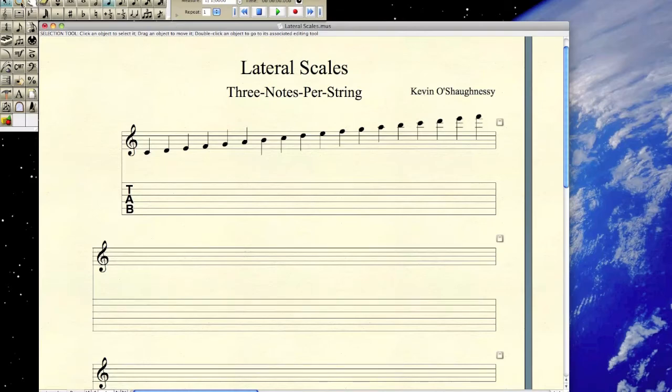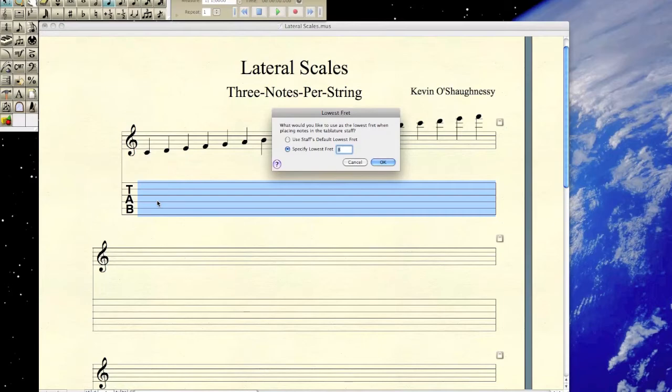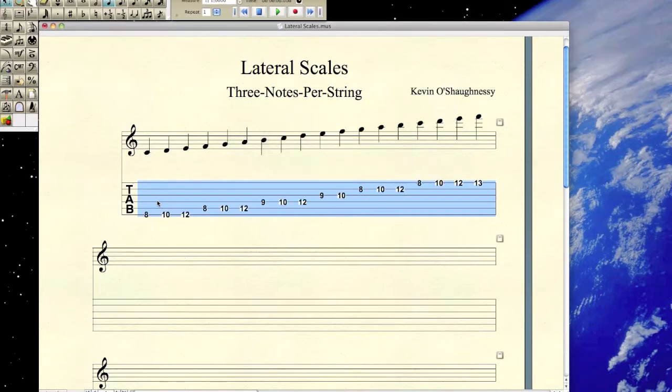So let's see what that looks like in tablature. I'm going to highlight that and copy it down to the tablature. It's going to ask me, and the lowest fret here is going to be 8. It's not quite right. You'll notice that some of these are a little off. There's only 2 notes on this one and 4 notes up here.